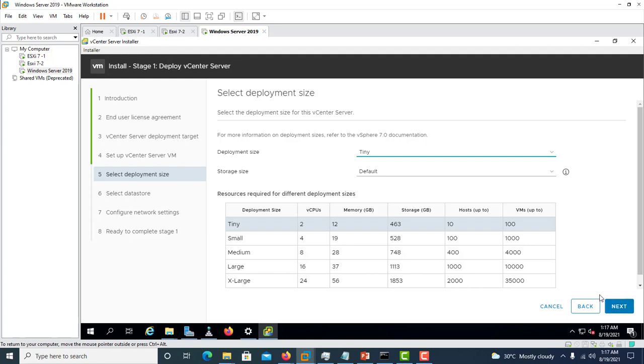Now in the next step, I will choose which installation type we use. There are 4 installation types available in the vSphere server: tiny, small, medium, and large. As you can see, the tiny installation needs at least 12 GB of RAM and 463 GB of free hard drive. Also we can use 15 hosts and 100 VMs on those hosts. So we use the tiny installation and select the default storage size.